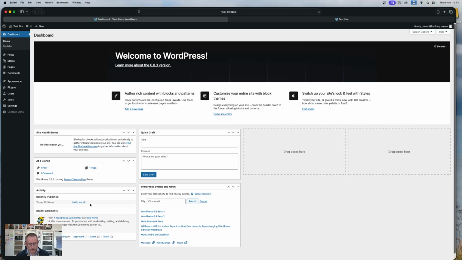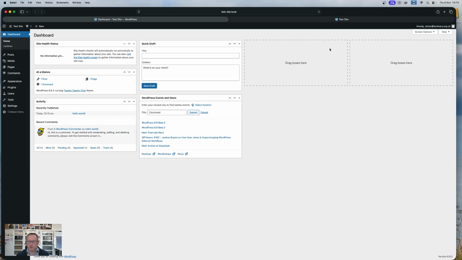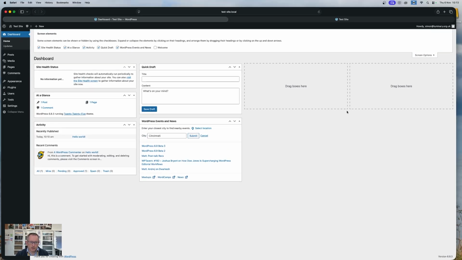This is just kind of like a feed from WordPress itself. And you've got things like this, quick draft and WordPress events and news. We can dismiss this. And up here on the right-hand side, you'll see the screen options. And this changes, again, from page to page.